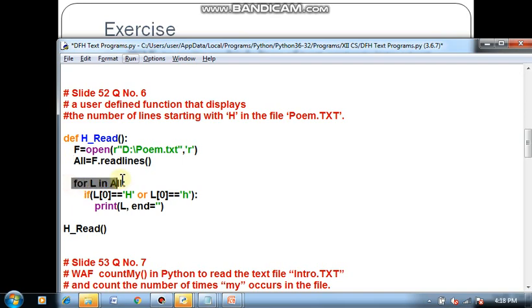Then using a for loop, for L in all, I am just looping through the content I have got in all. From that each line is taken and I am checking whether L of 0 starts with H, which means the first letter must be H. The index for the first letter is 0. So L of 0 is equal to capital letter H or small letter h. That is checked, and if that is satisfied, we are printing it.